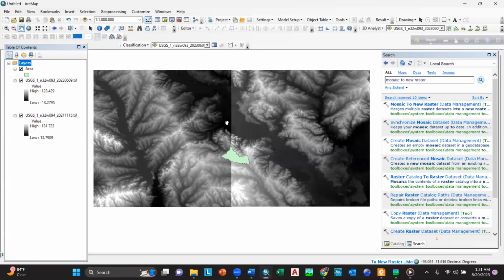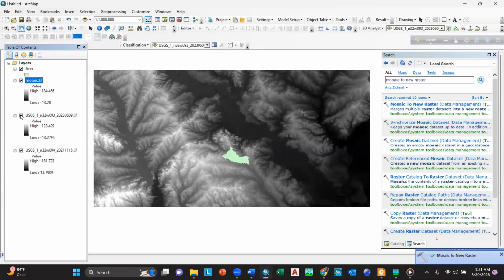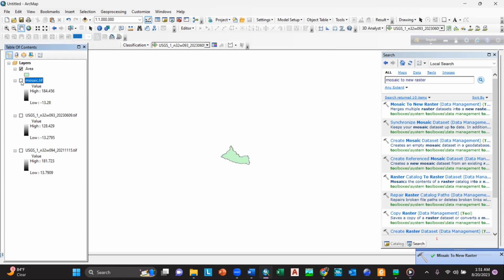What it will do, it will mosaic the two tiles into a single tile. If the tool is finished, you can see what has happened. Now, if I unmark this, here you can see that the two tiles have been merged in a single tile, okay?